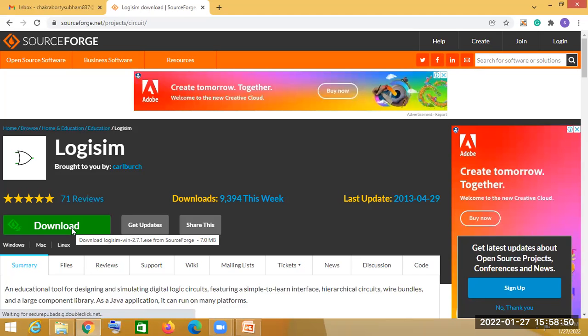So I request everyone to first download this Logisim software. When you download it, you will see an exe file, but when you try to open that, if the JRE is not installed in your system, then it will not open. In that case, you have to download the JRE and install it.